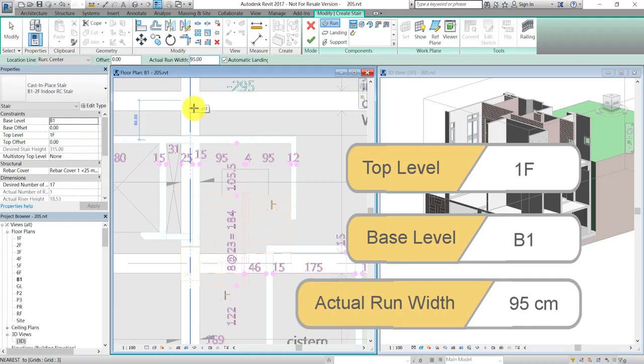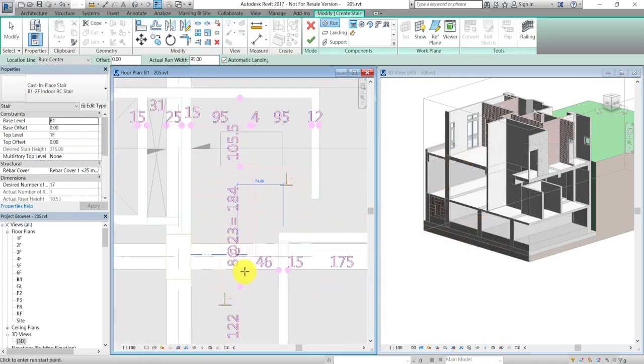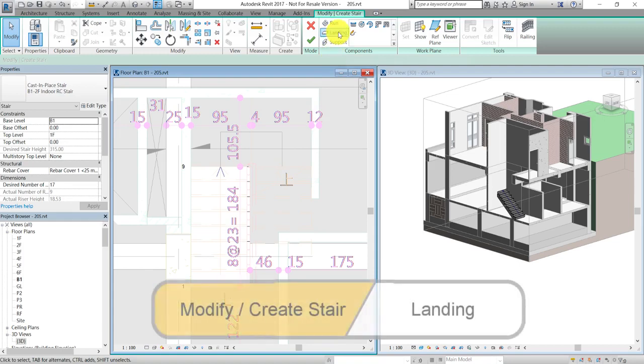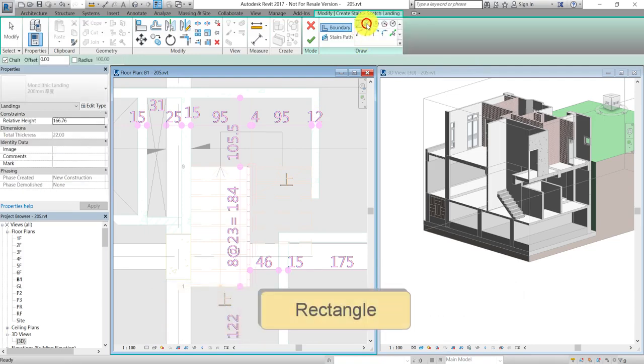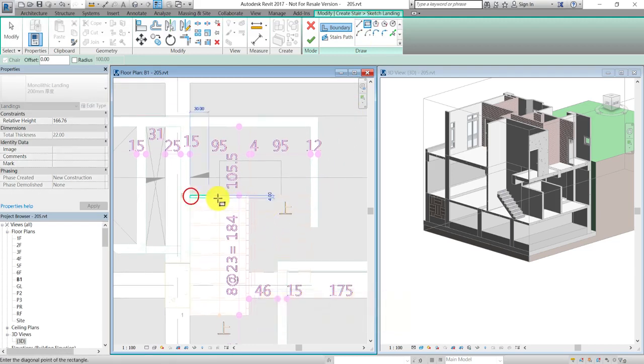Now, we may start to create the first run, which is between B1F and the first landing. From the underlay, we find the first riser and the last riser in this run. Click their center points sequentially to create the first run. The next step is to create the first landing. Under the Modify Creating Stairs tab, select the Landing tool, and then select Create Sketch. We may use the Rectangle tool to sketch the boundaries of the first landing.